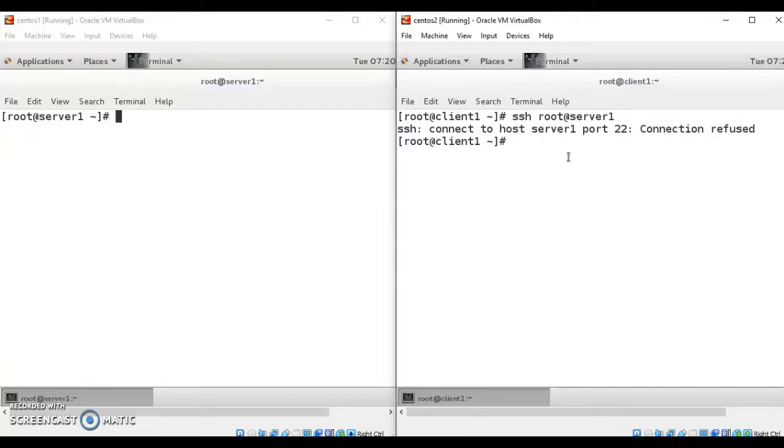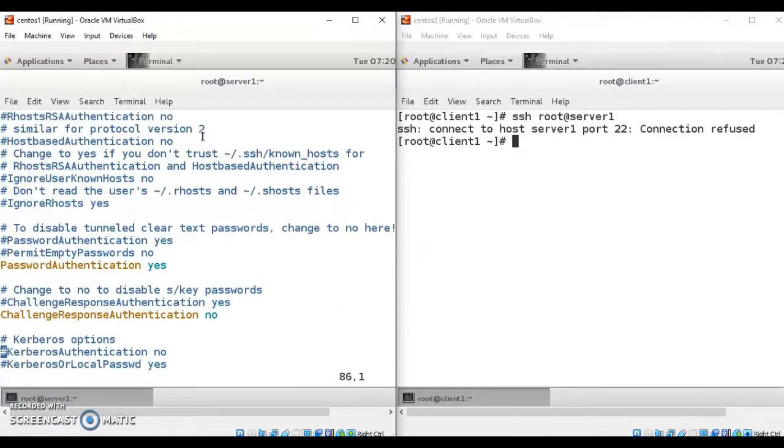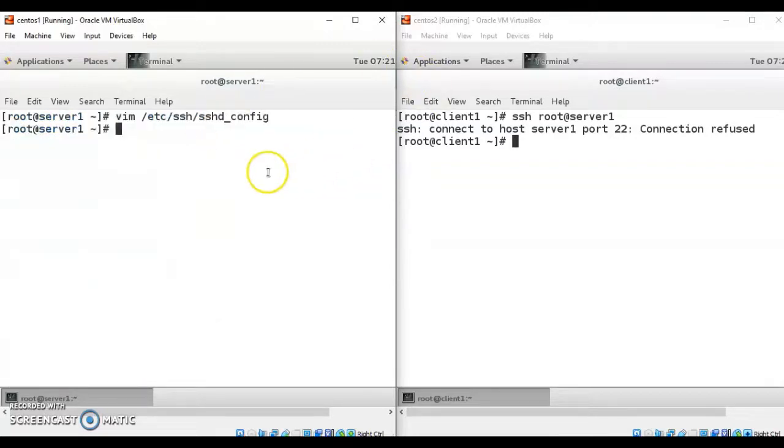It has refused the connection. Now let us go and check the configuration to see why it has refused. So open vim /etc/ssh/sshd_config file and try to check whether PasswordAuthentication is enabled to yes. Let us come out of this.